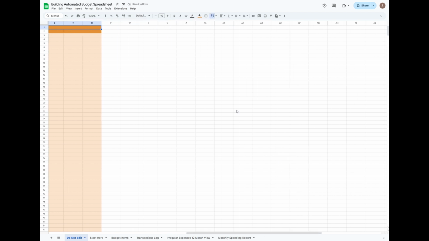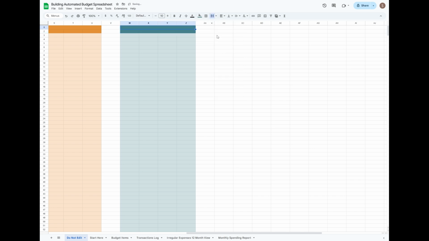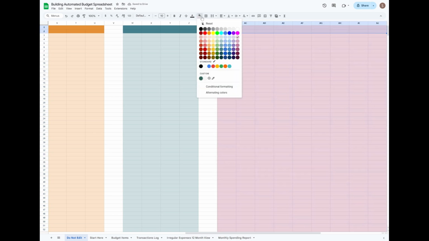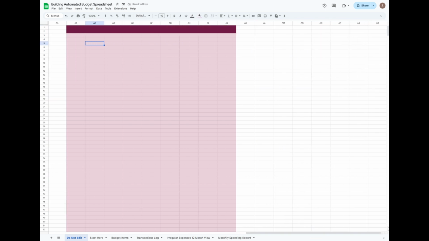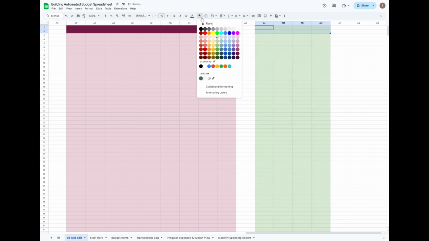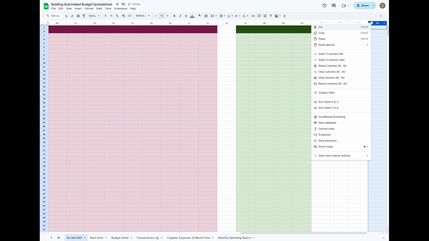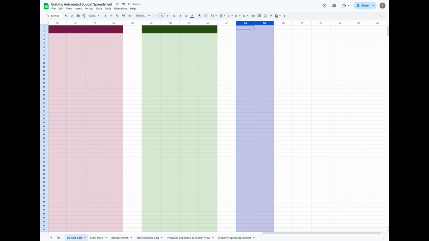Select columns W through Z, color them light teal. Select cells W1 through Z2, color them dark teal. Merge cells W1 through Z1. Select columns AB through AJ, color them light magenta. Select cells AB1 through AJ2, color them dark magenta. Merge cells AB1 through AJ1. Select columns AL through AO, color them light green. Select cells AL1 through AO2, color them dark green. Merge cells AL1 through AO1. Select columns AQ through AR, color them light purple. Select cells AQ1 through AR2, color them dark purple. Merge cells AQ1 through AR1.